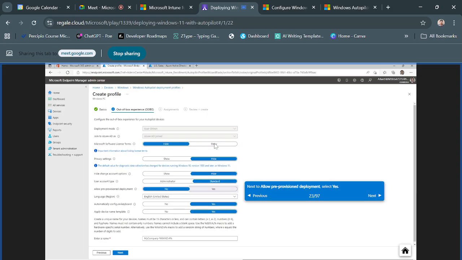So we will hide this. Now, allow pre-provisioning deployment. Yes, we are allowing it. Yesterday I was talking about pre-provisioning deployment. If your Autopilot deployment or out of box experience deployment fails, then what are you going to do? We have another option, that is pre-provisioning. For pre-provisioning, we can press the F5 button and then do the pre-provisioning.